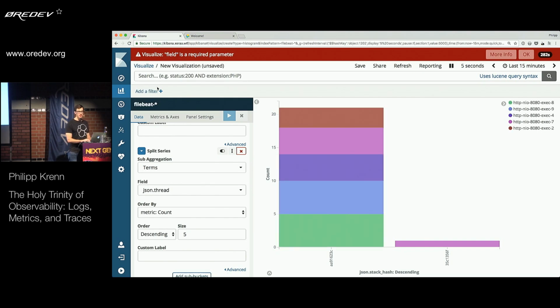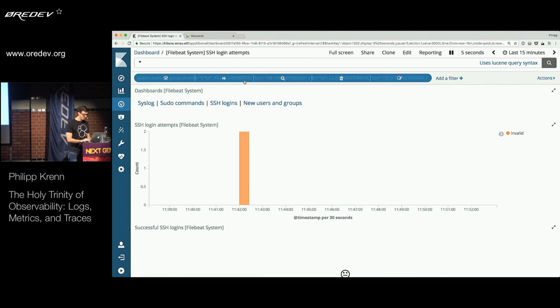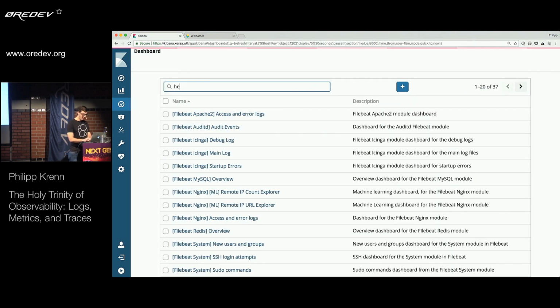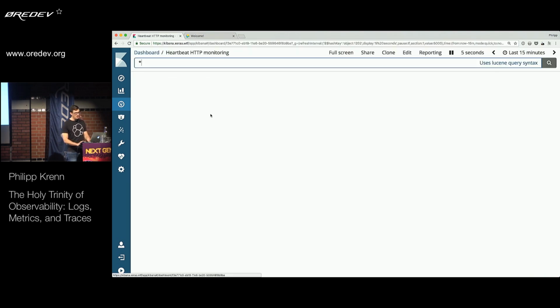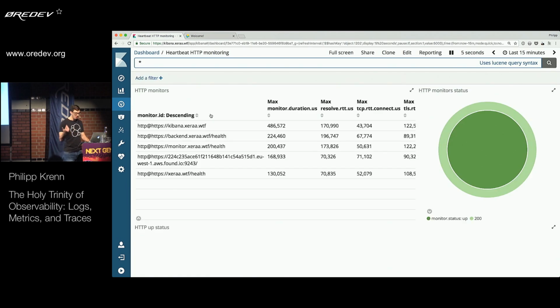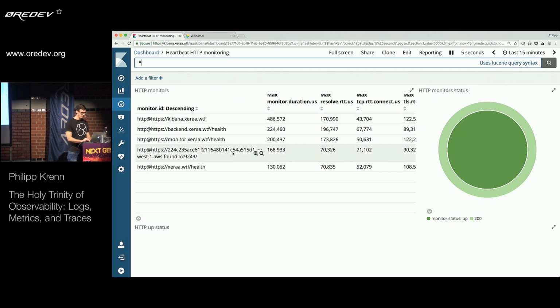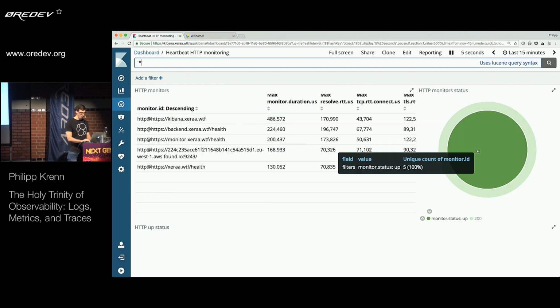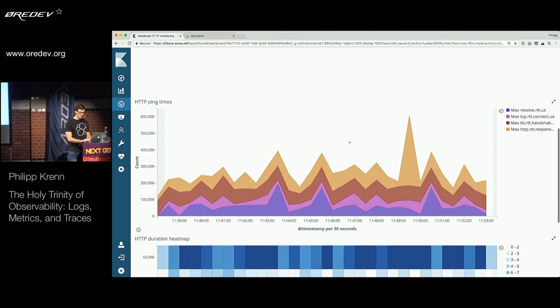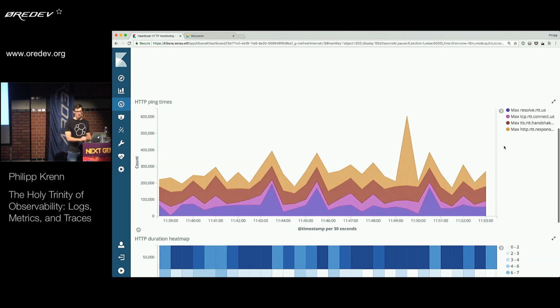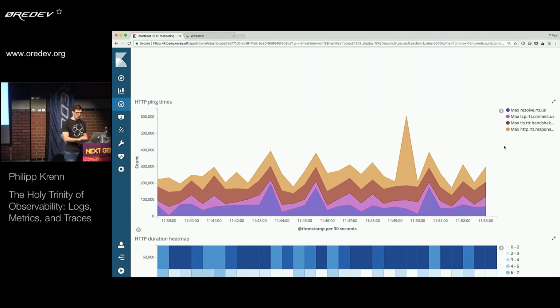The next thing you might be interested in is to know if my application is up or down. And we have another beat for that, which is called Heartbeat, and we have a nice dashboard for that. Heartbeat is basically a pinger pinging your services every, I think I have set it to, 10 seconds. You can see all these services are being pinged, and all of them are green. You can see how long it takes to establish the connection, broken down into TCP, HTTP, TLS information, plus the DNS lookup. And you can see what is slow and what is taking how much time.